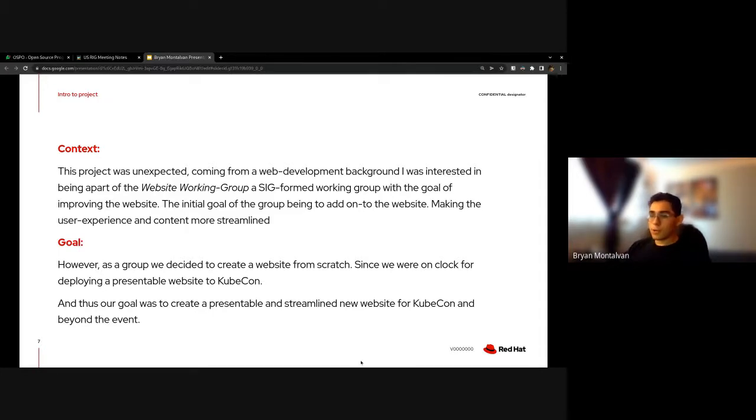Since we're on the clock for deploying, there's a good amount of pressure, because we decided to start a website from scratch about a week and a half before KubeCon. KubeCon is a Kubernetes convention. So we decided to start a new website from scratch right before we wanted to show it and deploy it for KubeCon. Thus, our goal was to make a presentable and streamlined new website for KubeCon, and obviously beyond the event. It's not just for KubeCon.